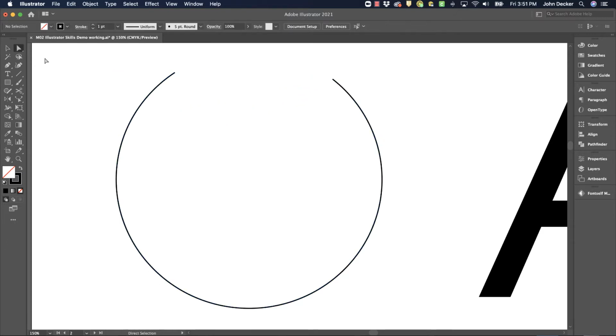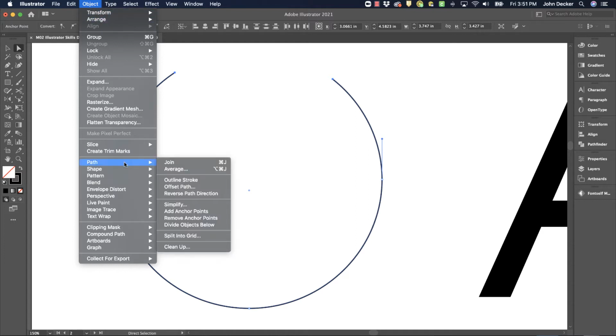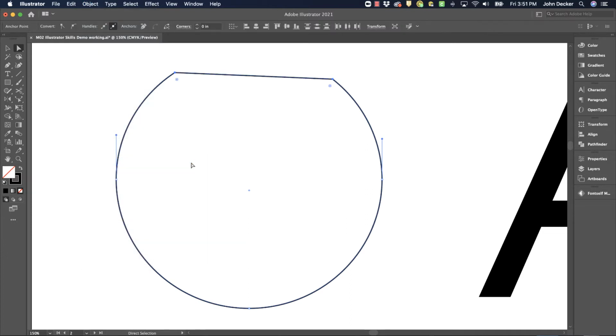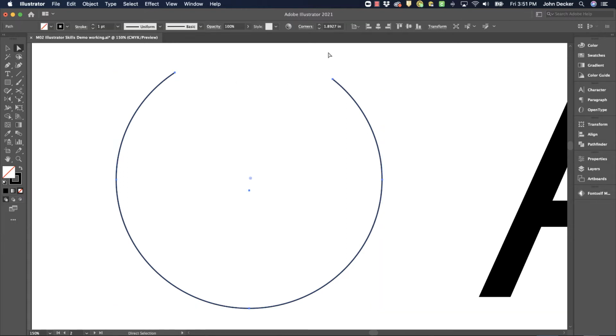So what I can do is I can grab my direct select tool and I can select this endpoint directly and hold my shift key down and select the second endpoint directly. And then I could go to object, path, join. And I usually use keyboard shortcuts. You'll notice that the keyboard shortcut is command J. And so if I go ahead and choose join, it will create a new path that connects those two endpoints. I'm going to undo that now.